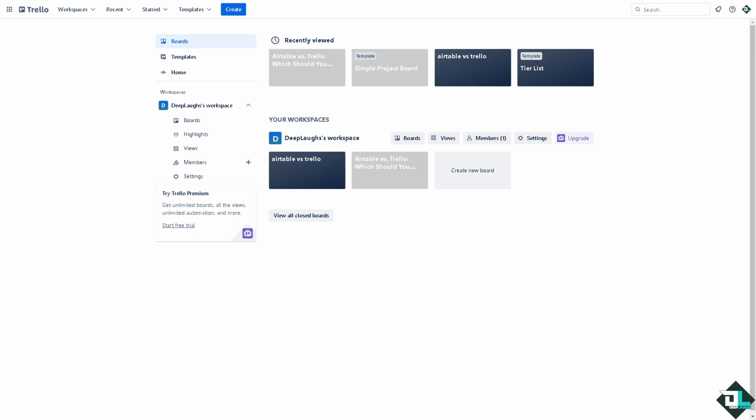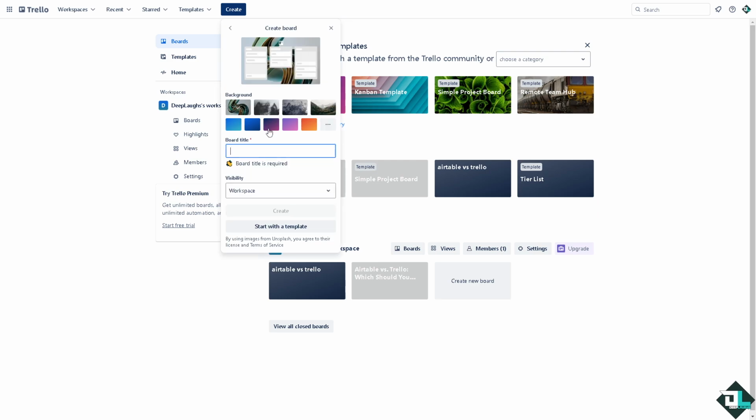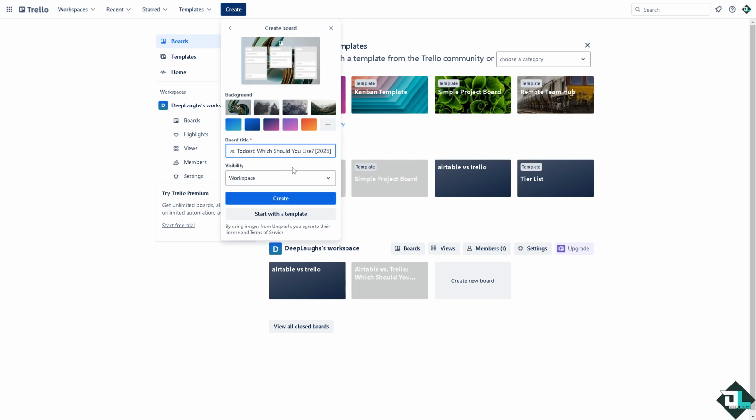One of the key features of Trello is that projects are organized into boards, which represent individual projects or workflows. If you want to create a new board from scratch, just click this create button right here on the top corner, and then click this. And you can rename your board title as something like this one right here.